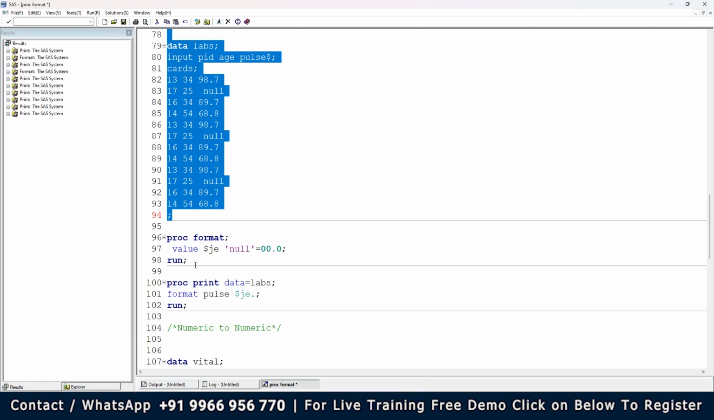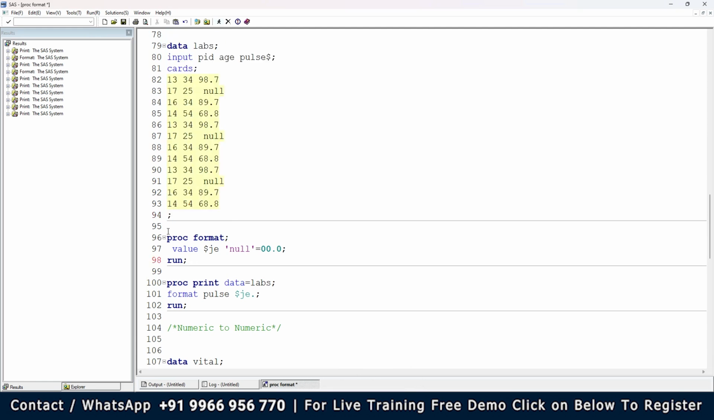The next step is I need to handle PROC format with value $JE. So dollar is required, as you already know, for character to character conversion. The format name can be anything. As I said earlier, it must start with a character or underscore, embedded blanks are not accepted and all those rules. But the only thing is it should not end with a number. JE is the format name. Quotations with null equal to 0.0. There is nothing wrong in it.